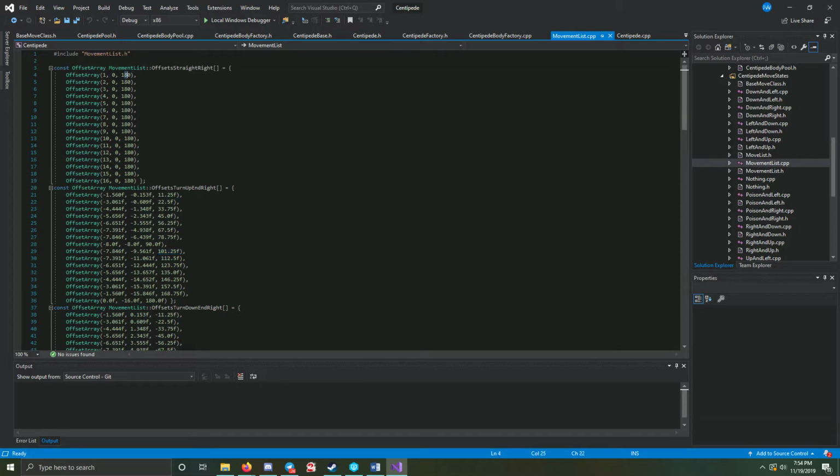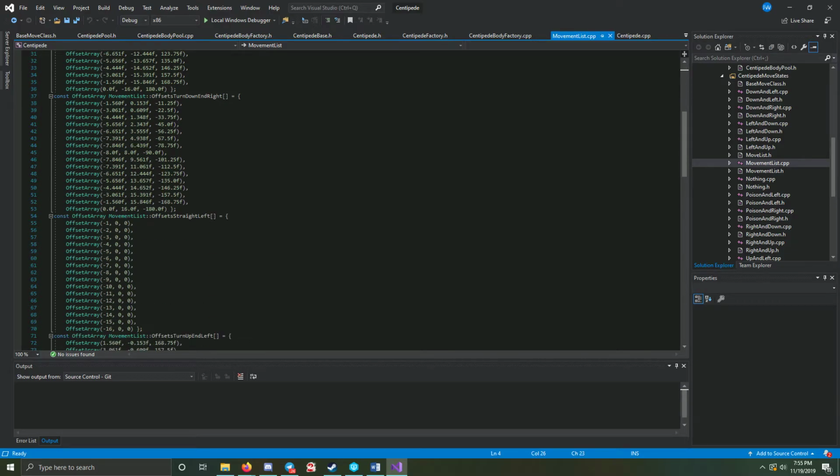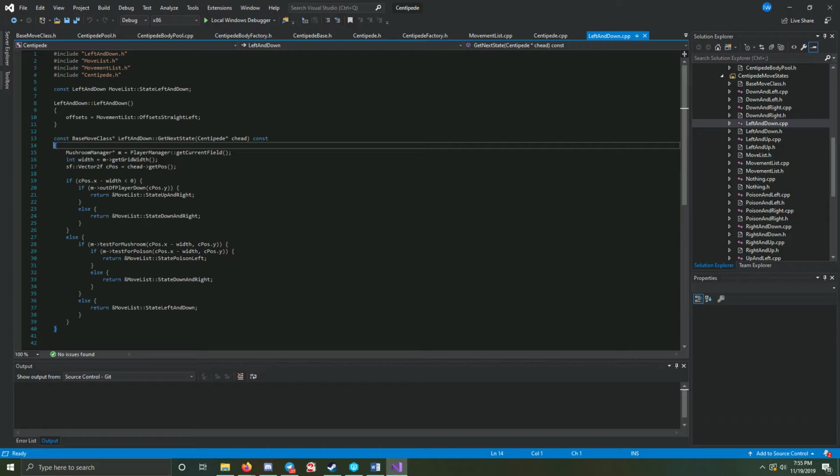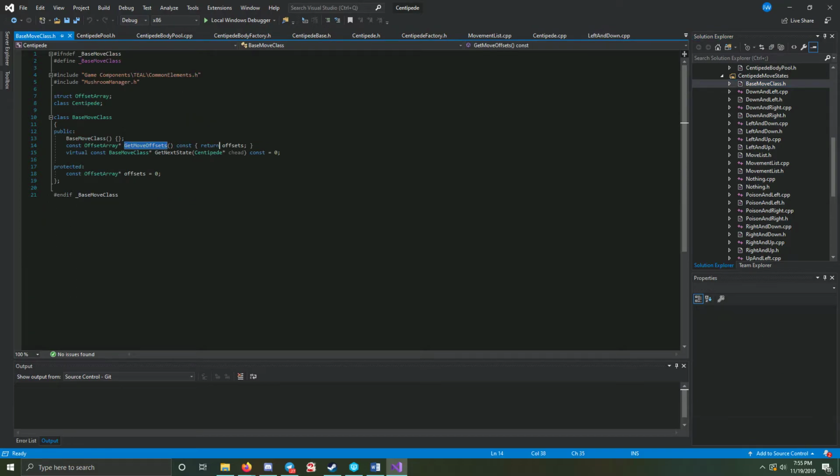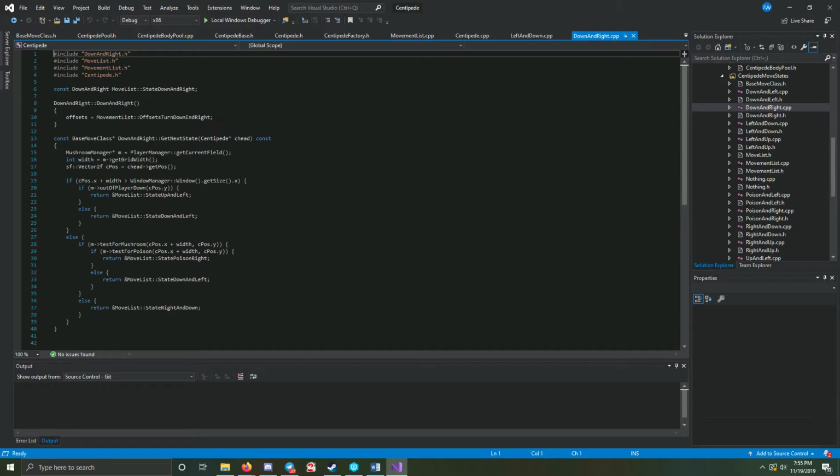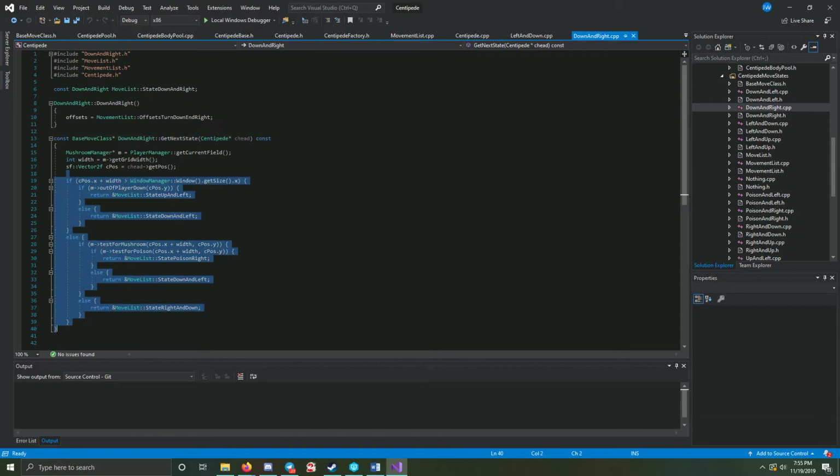So if you're moving to the right, 180. Otherwise, if you're moving to the left, the rotation is 0. And that's basically all of the move states. As I said, we have the move. If we look into the get move offsets again, we return offsets. But each of these has a custom get next state, which checks appropriately.